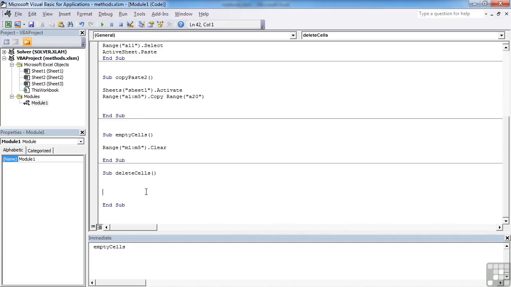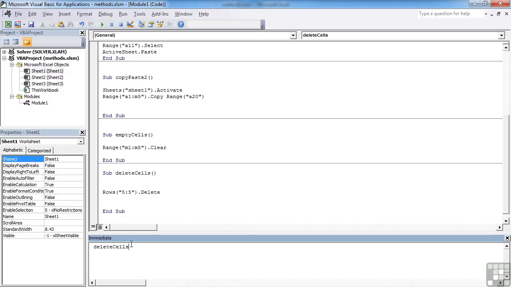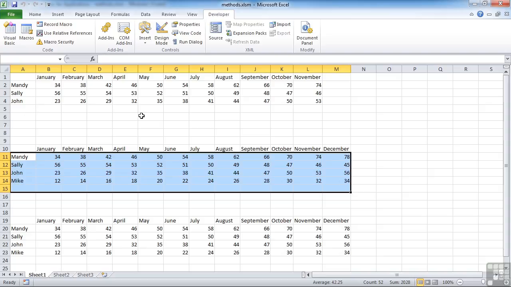Now, if we want to delete a whole row or a whole column, then we can use the Rows or the Columns object. So let's take out a whole row. So we're taking out row 5. So it's 5 colon 5 to take out the whole of row 5. And you'll see dot delete. Let me just quickly look in Excel to see what we've got in row 5. And we have Mike and all of his numbers. Back in the VBA, we delete those cells and have a look. And we see Mike's gone.